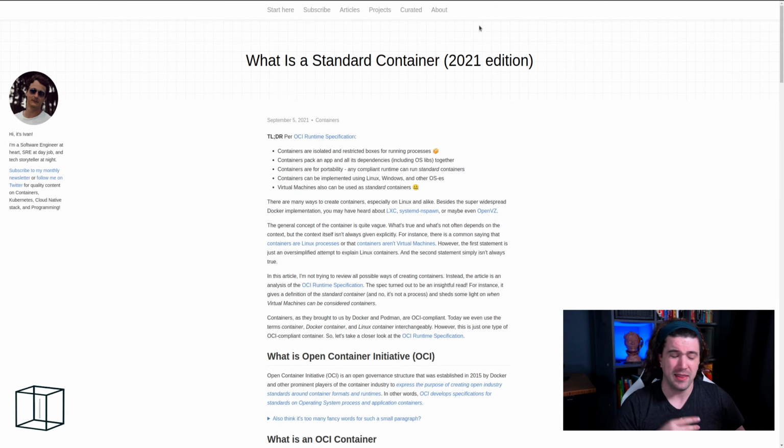Let's move on. This is the article that was put onto the Discord channel, and I'm going to say super thank you. It was a great article. Now, I want to make the preface. This person is talking about the OCI runtime specification. They're not talking about containers, or Linux containers, as we chronically call them. They're talking about an OCI runtime.